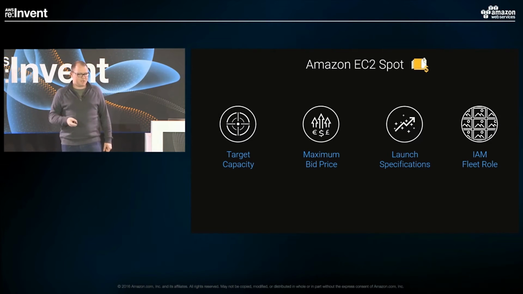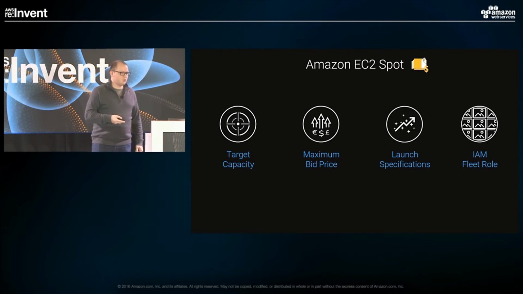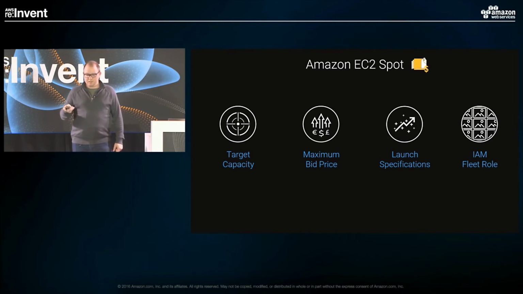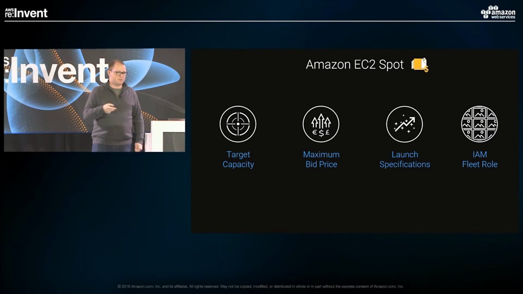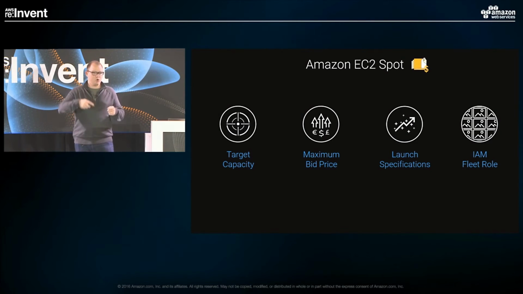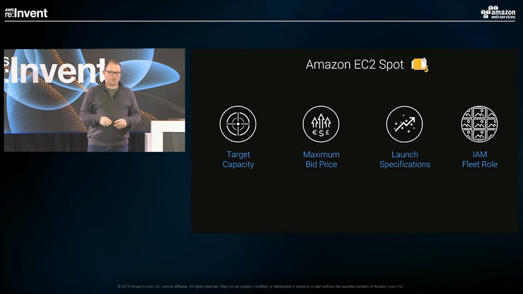And then you have this IAM fleet role. We use identity access management roles for EC2 instances. And for the EC2 instances in the Spot Fleet, the IAM role needs access to terminate those EC2 instances, just the way it works. The EC2 instance calls the EC2 API to terminate, so you just need an IAM role there to enable that to happen.